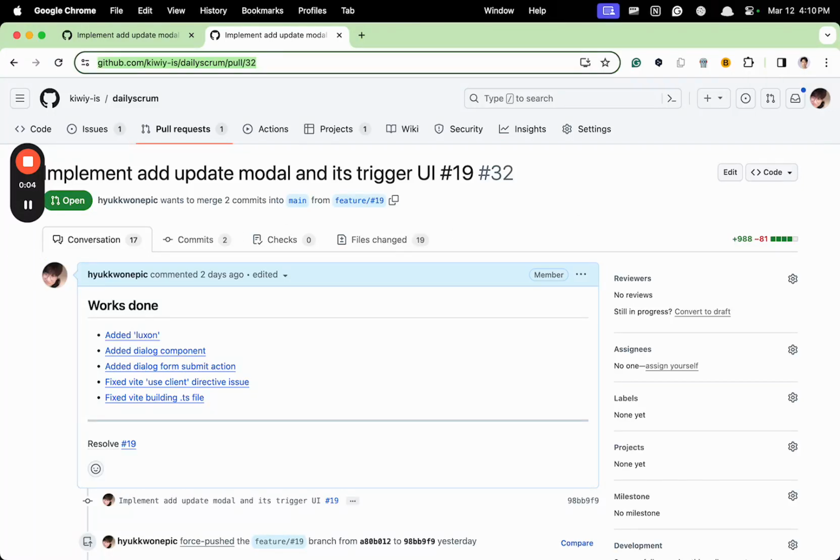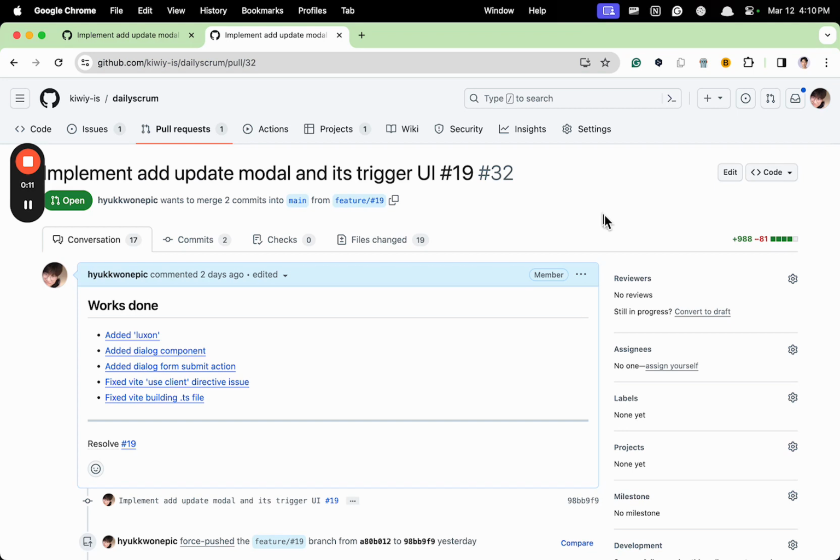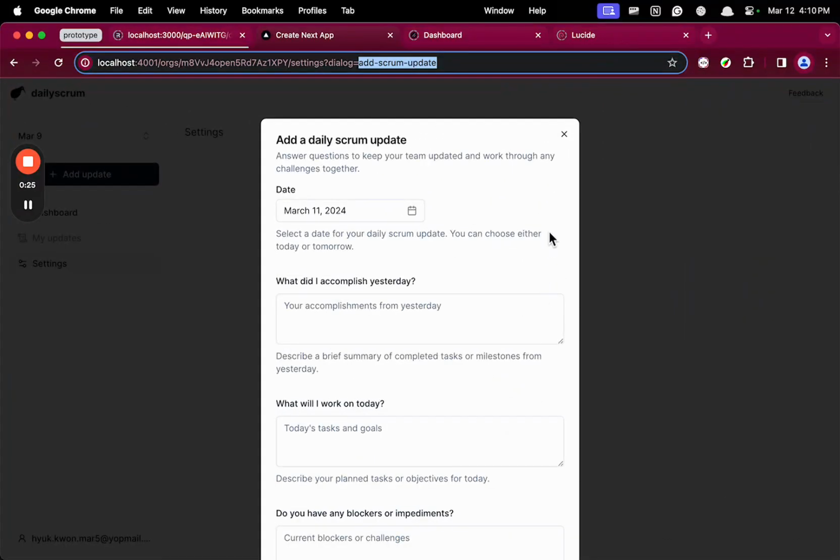Hello. Let me explain the details of this PR. This PR is resolving the issue of building an add update dialog, and the dialog looks like this.